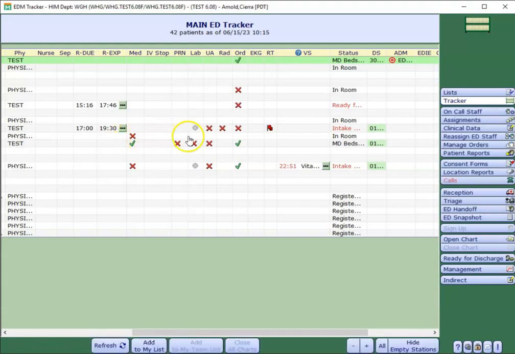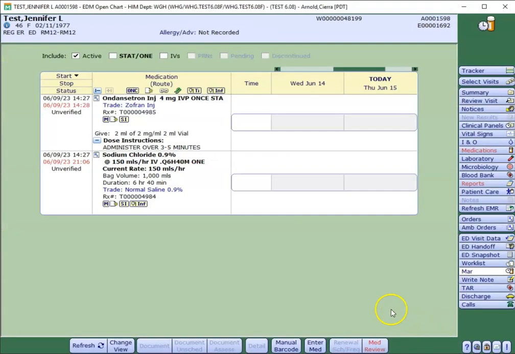And again, you'll see that sometimes your mouse changes into a hand. That means that this is an interactive field, and if I click on it, something will happen. If I were to click on this one under med, it'll probably take me to the orders or medications. So this one took me to medications.